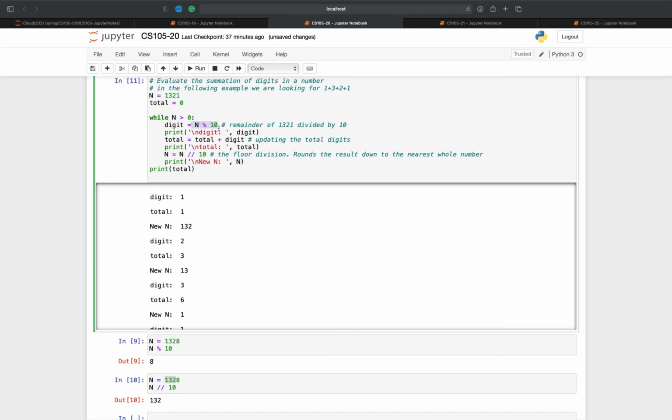Then we say 132 divided by 10 leaves a remainder of 2, because the last digit of 132 is 2, right? And then we are going to get this 2 and add it to the total. What was the total previously? It was 1, right here. Add it to the 1, and now total is becoming 3. And then we update our n. So it was 132, we got rid of 2 at the end on the right side, 13 remains.